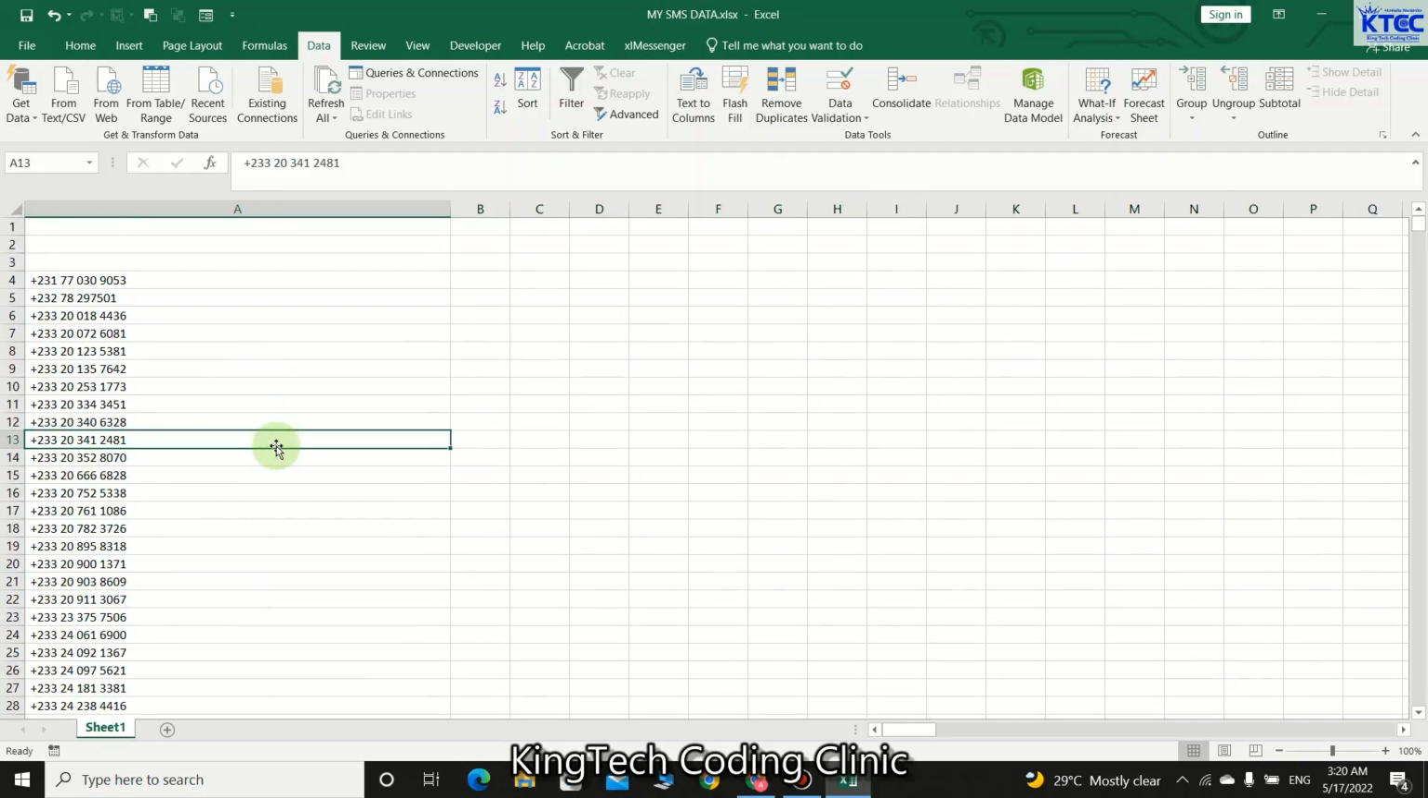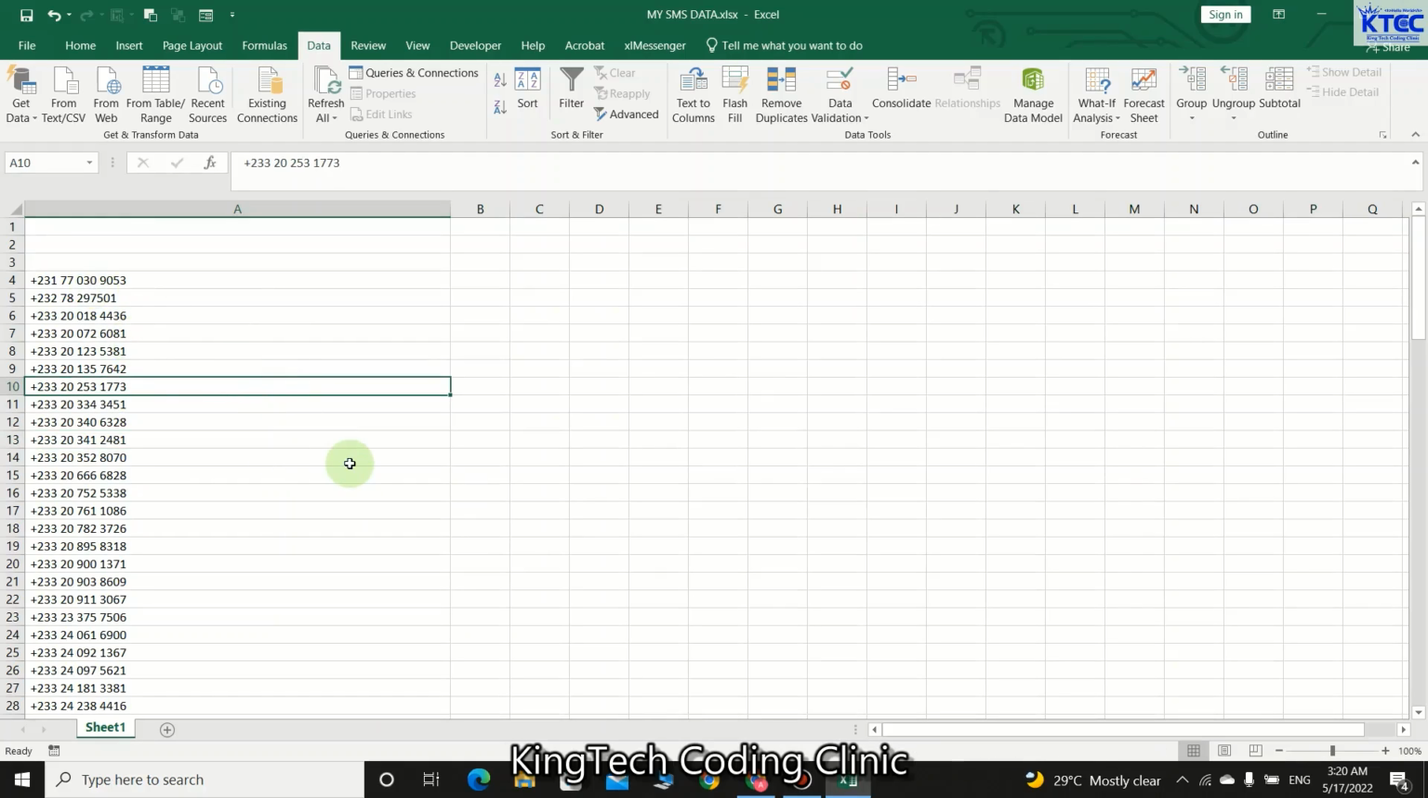Once you are done with that, you can see that your contacts are up and running. But here the contacts are coming with their country code. Maybe you might not want it like that. I don't normally work with a country code, I prefer having the zero right in front. So how do we do that?